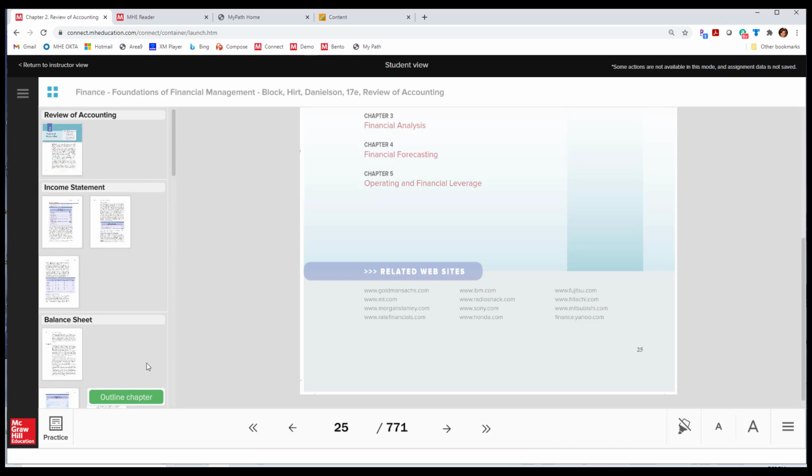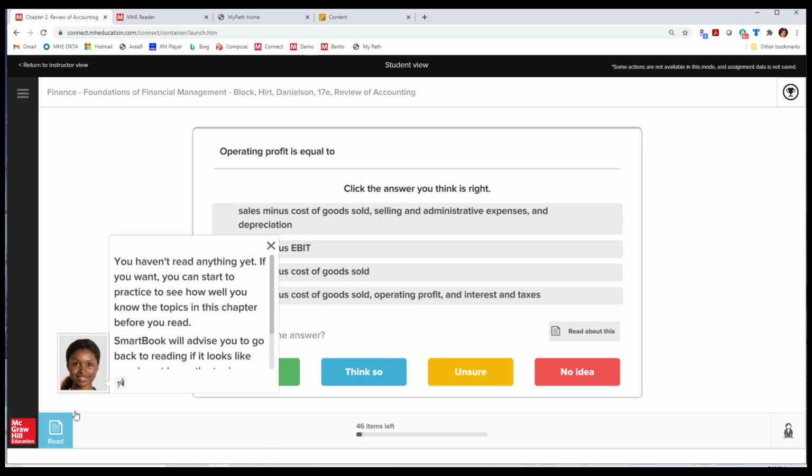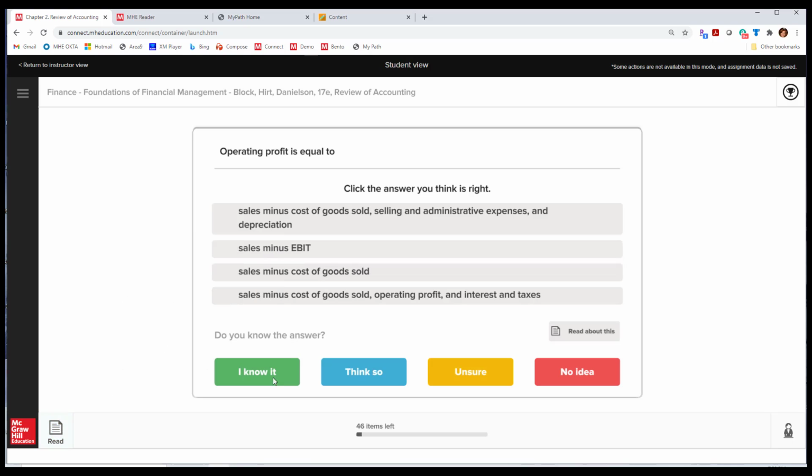And it's loading first the chapter outline. So to earn your points, you need to select where it says practice. And then she can read this to you if you want. I'm just going to close that. You will read the question and then you will answer your confidence level. Also, at the bottom, it tells you how many questions that you have left.